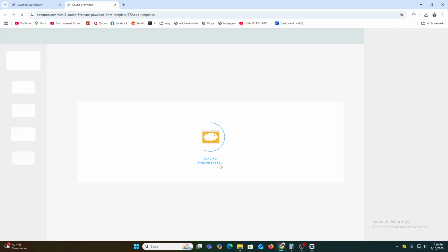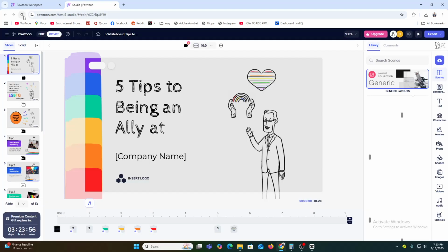Once your template opens, let's break down the Powtoon editor. On the left you will be able to see slides or scenes. Think of each scene like a slide in PowerPoint but with animations. Let's wait until it completes, and I will come back here again. On the left it is called slide or scene. Think of each scene like a slide in PowerPoint but with animations.